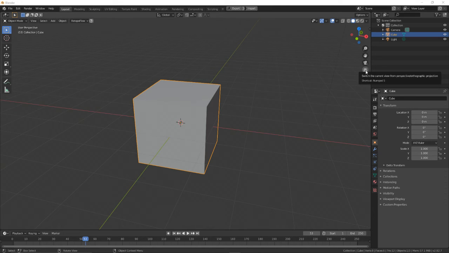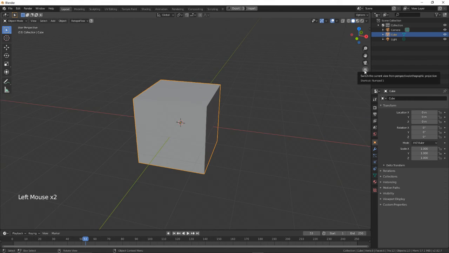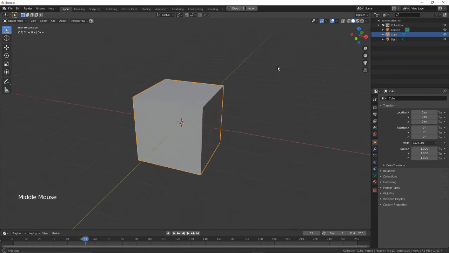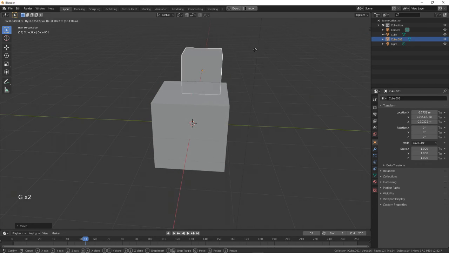And then you can press this button. As you can see, hovering over it lets me know what it is. It also lets me know the shortcut, number pad 5. This allows me to switch in between orthographic and perspective views. The main difference between them is how the rays are applied.